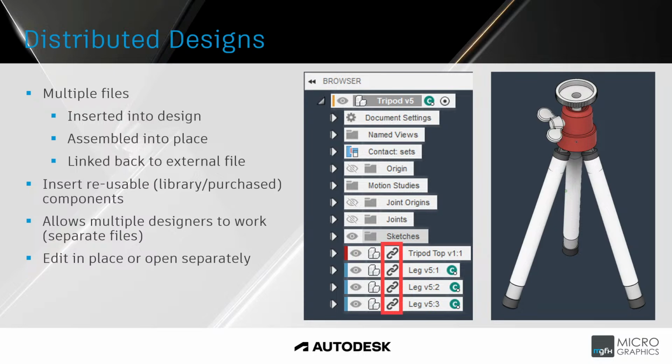Now, when it comes to making changes, as I mentioned, you can open those files separately and design and work with them in a separate document, or you can do what's called edit in place. You would be able to edit that part in relation to the assembly. So the tripod top or the leg sub-assemblies, you'd be able to edit that sub-assembly in relation to the main assembly and make changes and design decisions on that sub-assembly while you're still able to see the main assembly.